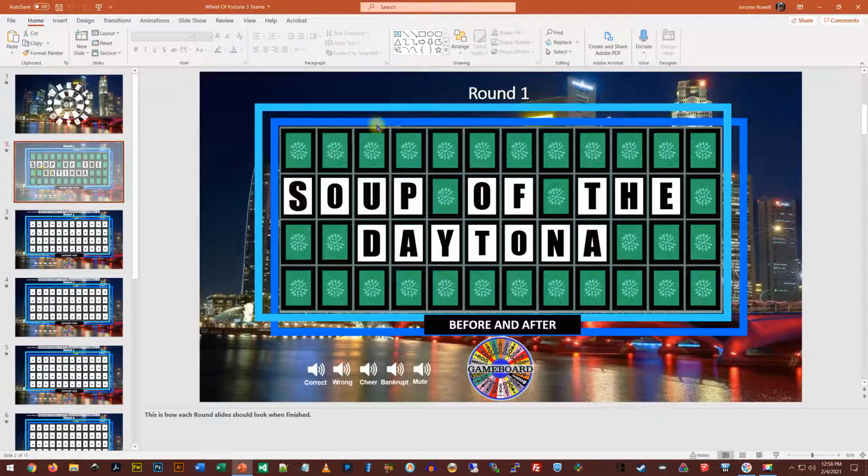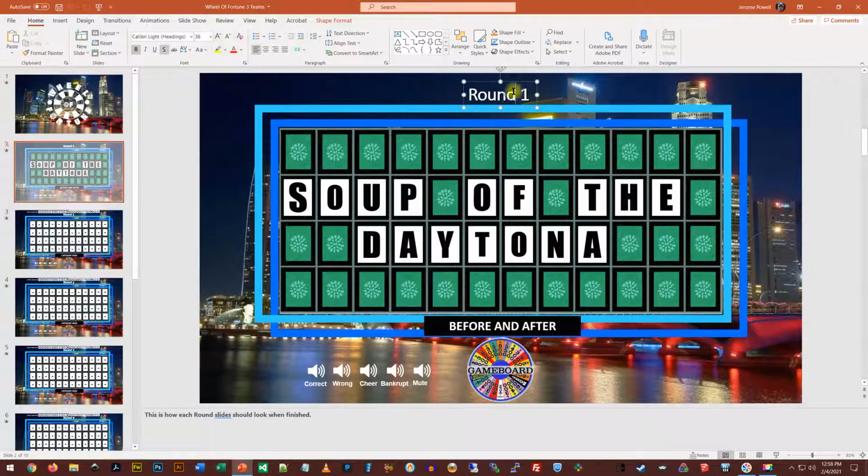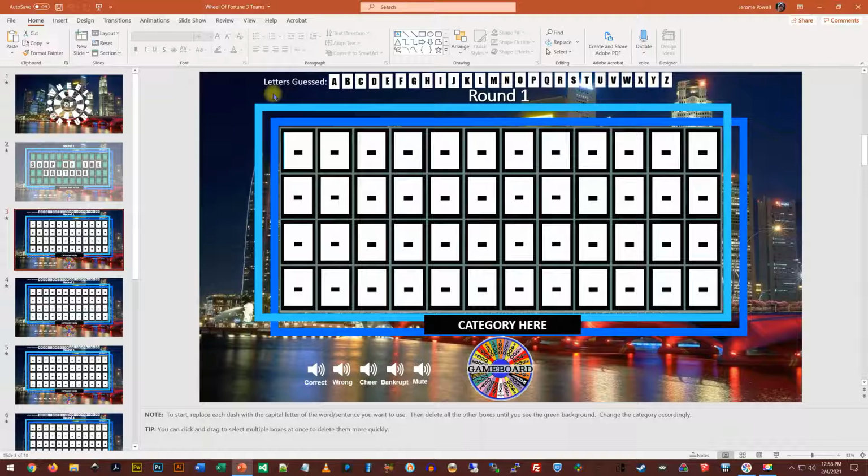So I've got an example slide here. This is kind of how you want it to look when you're all done. So I've got my favorite category, Before and After, and a soup of the Daytona. Got a link to the game board still, got our nifty sound effects, and we know what round it is. So here's what it's going to look like when you first start, and it can be kind of daunting, but just keep it simple. Put in your category name, and then we could just pick a name.